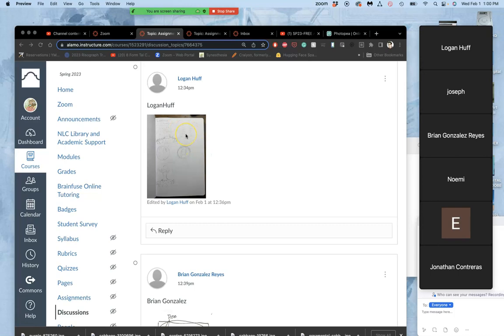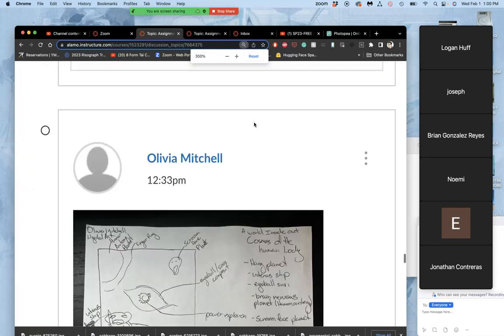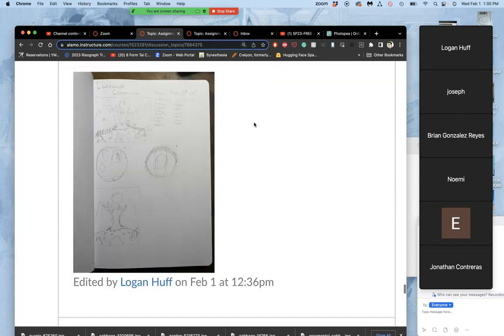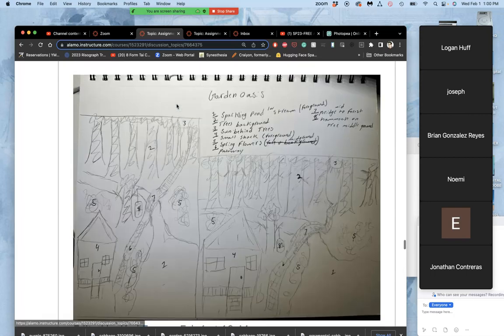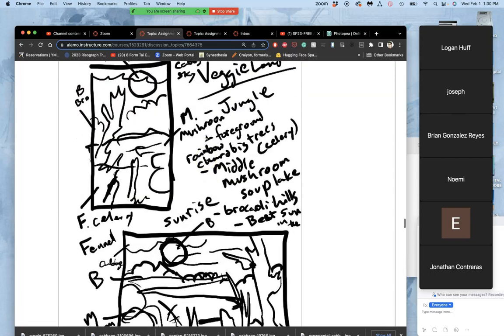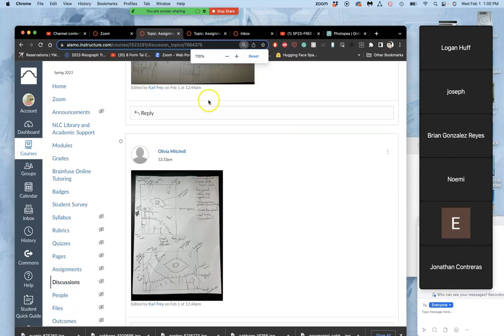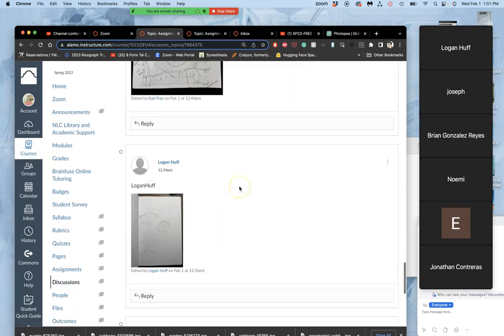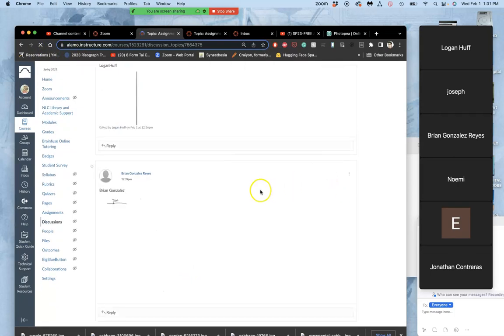And let me see if I can zoom in on yours, Logan. If you can read your writing, then it's the right orientation. Yep. So looks like we've got some good examples here. Any questions from you about how to get your sketch into the computer? And you can use the chat as well.